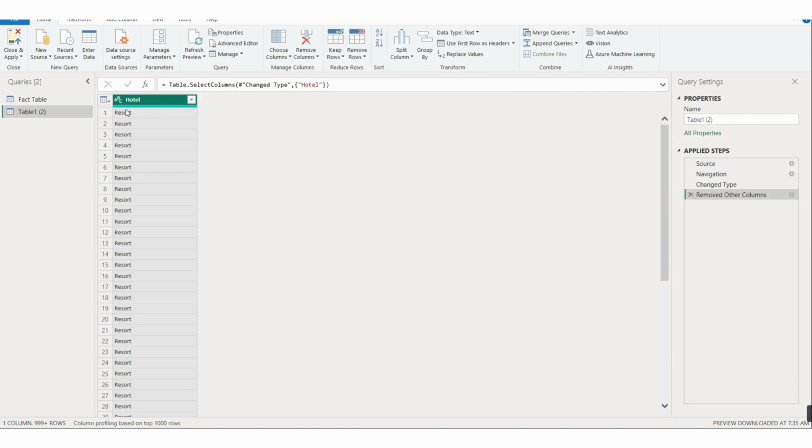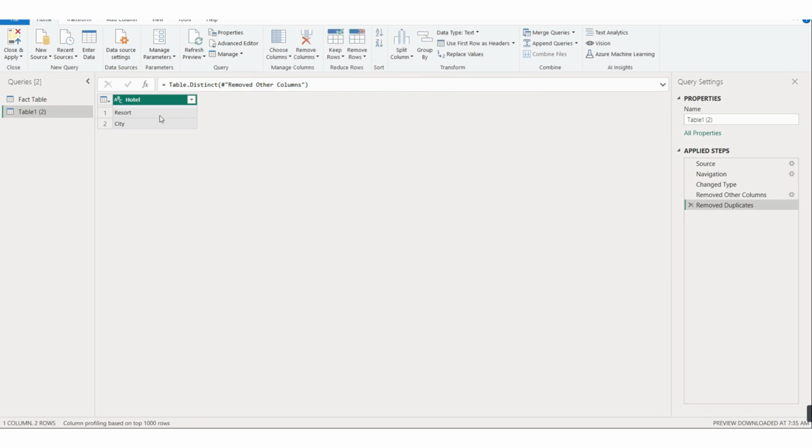Okay, now here two things are there, either resort or city. So I'll click on remove rows and I'll remove duplicates. So basically, if you observe carefully, now there are only two types of hotel, either resort or city, right?